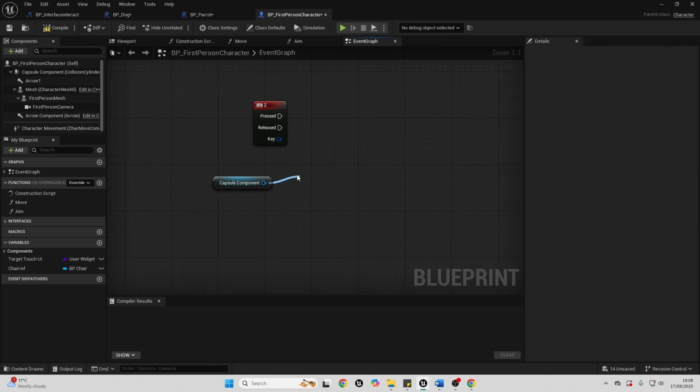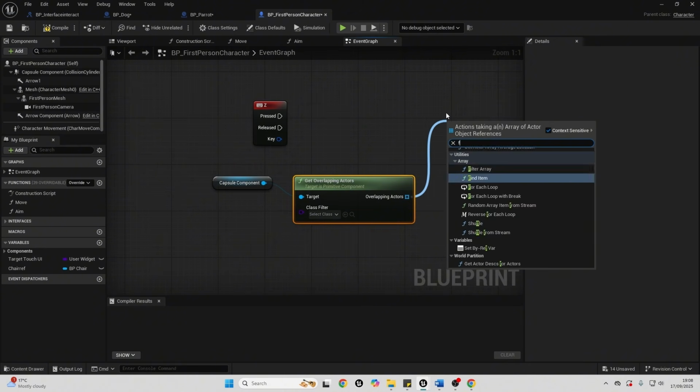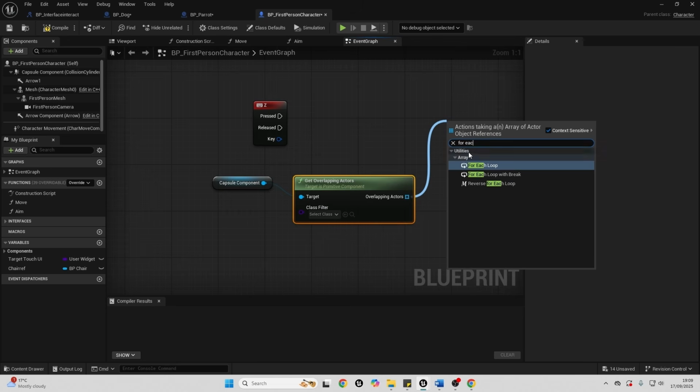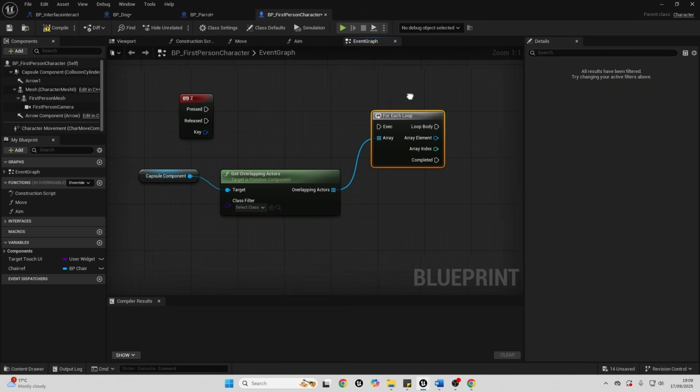So I can drag off here and look for get overlapping actors. This will basically return me an array of all of the actors my player character is overlapping. We can drag off here and look for the for each loop node. So the way this will work is we'll basically run this for however many actors my player character is overlapping.